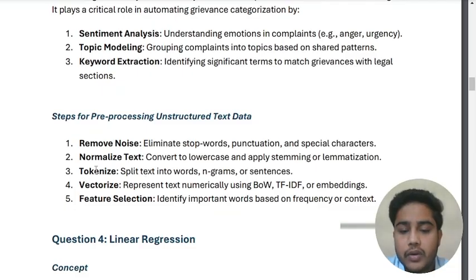Then we will need to tokenize, split text into words or n-grams, vectorize, represent text numerically using TF-IDF or word embeddings, feature selection, identify the significant terms for matching complaints to IPC sections. This saves time, improves accuracy of handling, and ensures fair handling of the complaints.